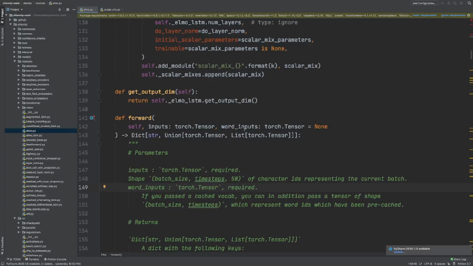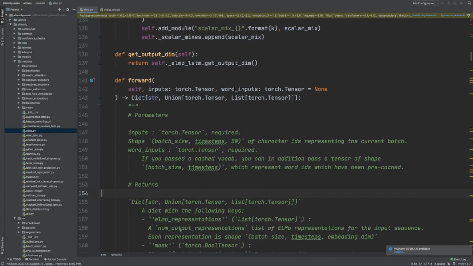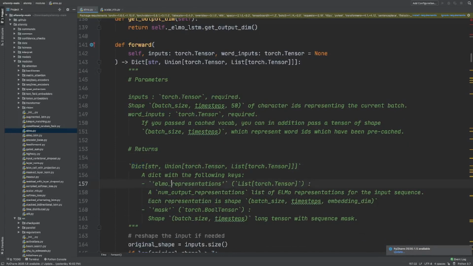And notice that the word inputs, which means the cached vocabulary, is optional. So we don't have to provide the cached information. We can just compute everything from scratch. In terms of the output, it's a dictionary with two keys. The first key is the Elmo embedding with shape, batch size, number of words, and embedding dimension, which means for every word, it would have an Elmo embedding. And the mask has shape, batch size, number of words, so it would mask out some of the words.